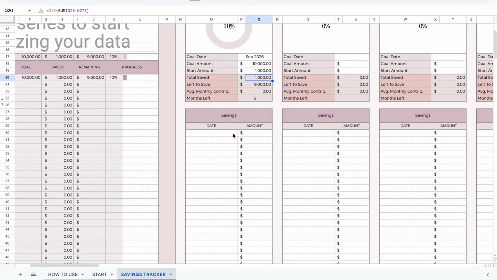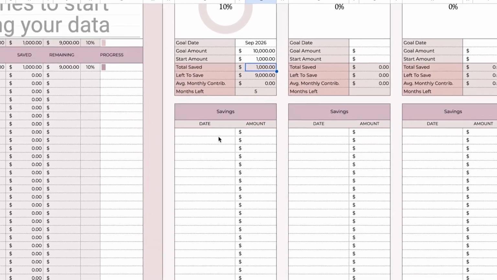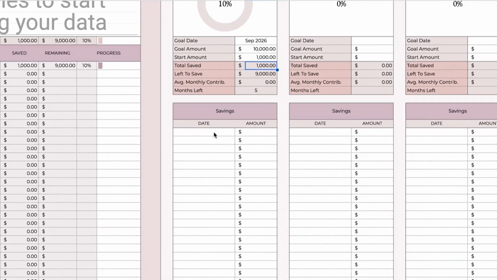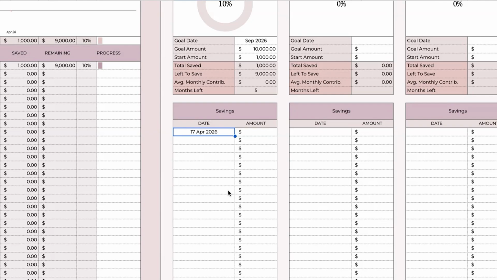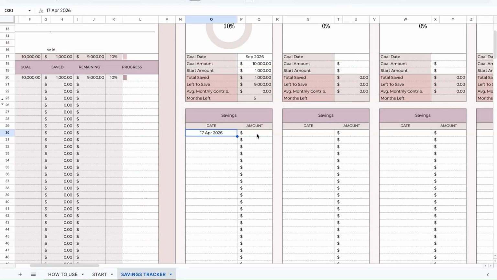Next, you can add in your savings contributions. For this, you can select any date in the date column by double-clicking a cell and selecting the date that you added the contribution in. If you prefer to, you can also type in the date manually, and it should then update to this format. Then you can add in the amount for your contribution.